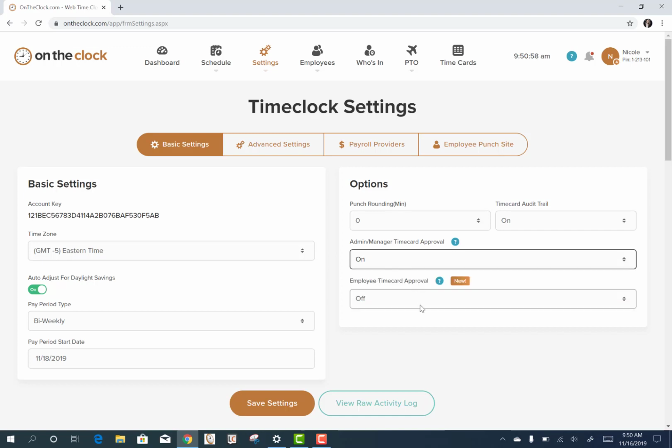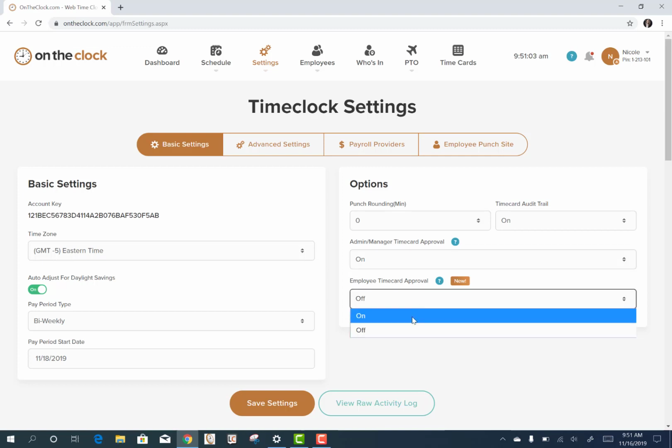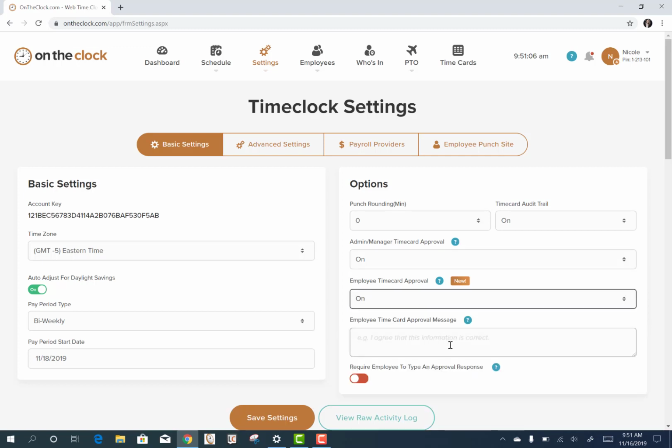Great way to add to the finalization. Employee may also approve. Let's turn that on. Basically, the employee has the option to say, I agree that this information is correct, so that you're both on the same page. Or you may also require them to type an approval response. Click Save.